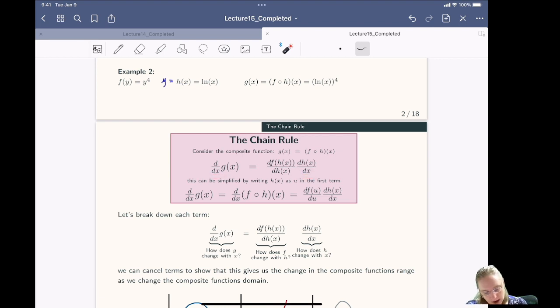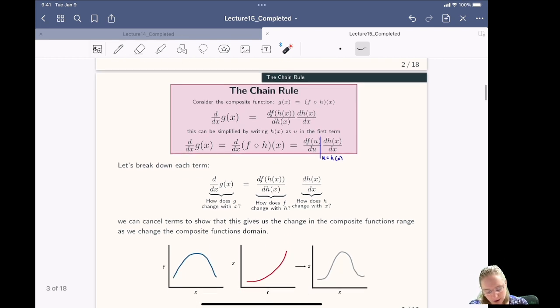Alright. Another way of writing this is that d by dx of g of x, the derivative of the composite function, is df of u du times dh of x dx. Now this u is a stand-in for h of x, and it helps us realize that we can take the derivative of this outside function with respect to its independent variable, and then we have to plug in u equals h of x, because we want the ending result in terms of x. Alright, so let's break it down.